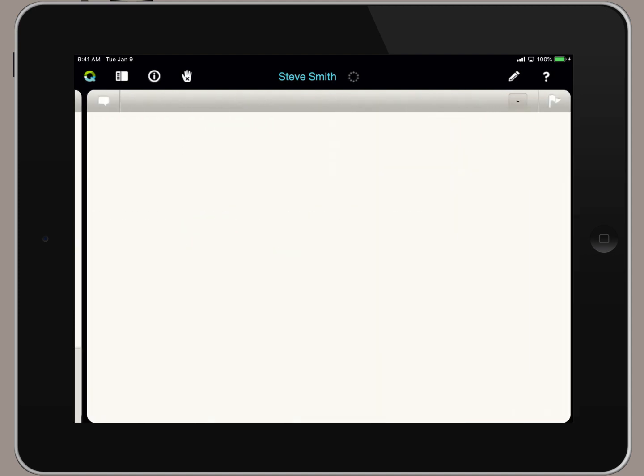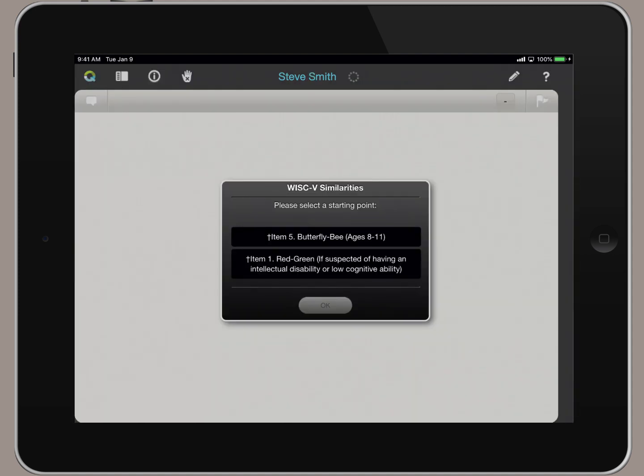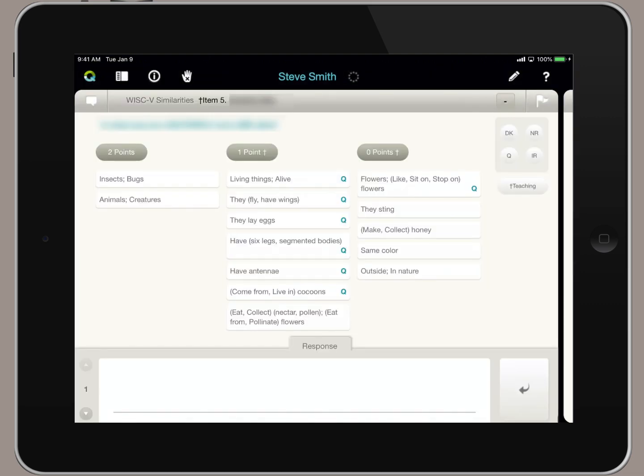Swiping on, I now see my starting point rule. I will select item 5 and tap OK. Again, my question is found at the top, and now I have point buttons with possible responses columned out accordingly. Leverage these lists in concert with the verbatim response field to fully document the answer.